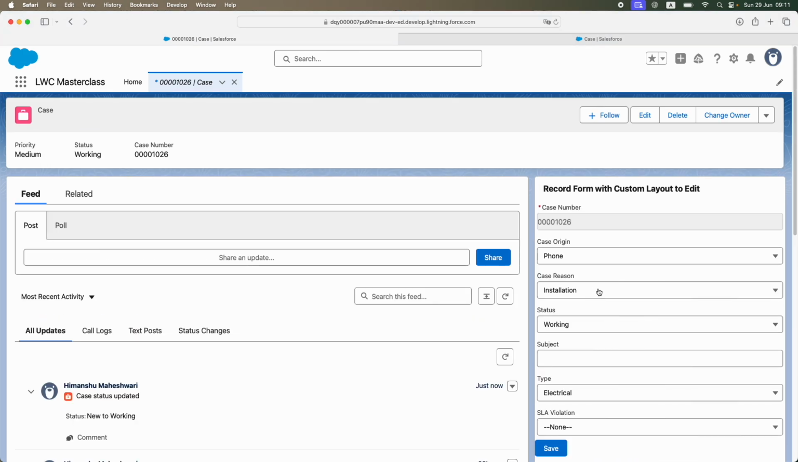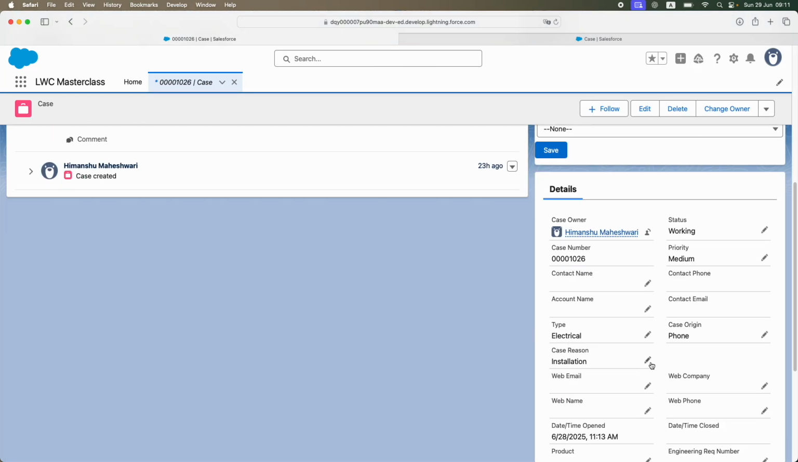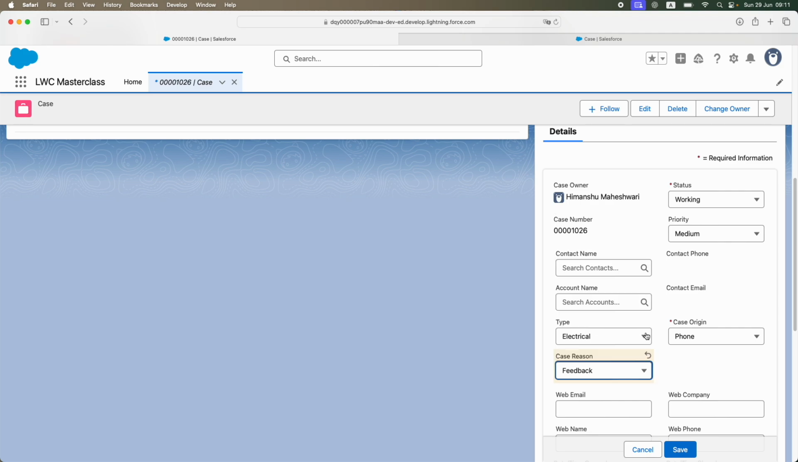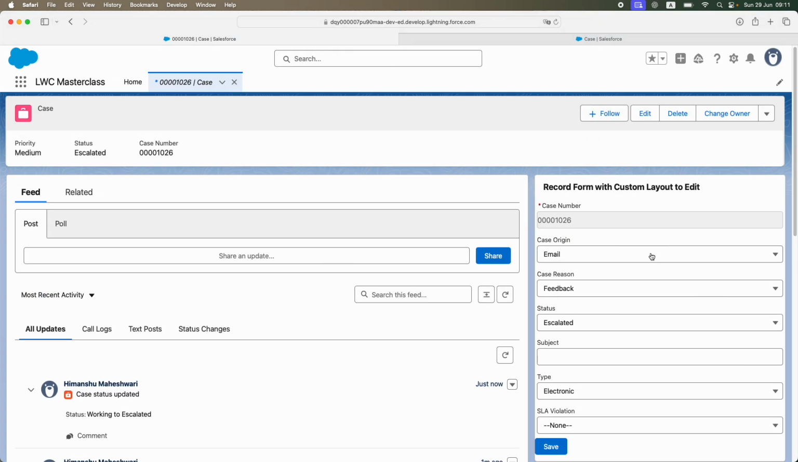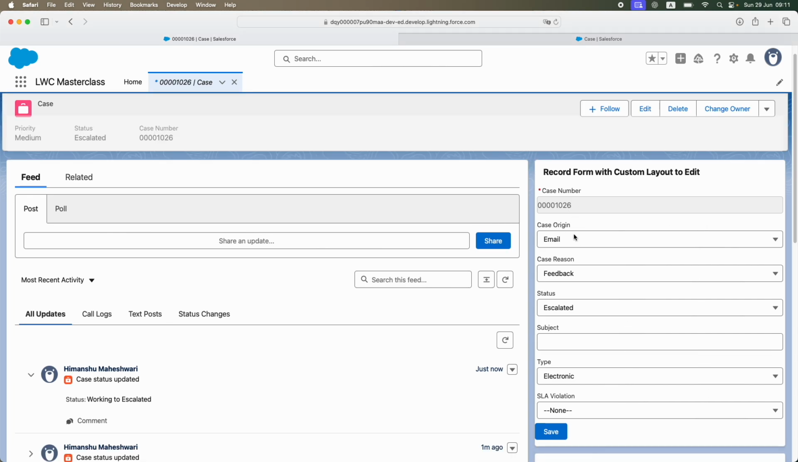Okay, what about the other way around? If you are working on this page with some other record and you have used Lightning Data Service in some of your widgets, you make a change. You come here and say the reason should be feedback, the origin should be email, the status should be escalated, and type equal to electronic, and you say save on this particular value right here. You'll see that your LWC widget has also gotten the latest data without you having to do anything. Makes sense? That's the cache capability, that's the reactivity, and that's LDS for you, getting the latest data without having to handle it on your own.